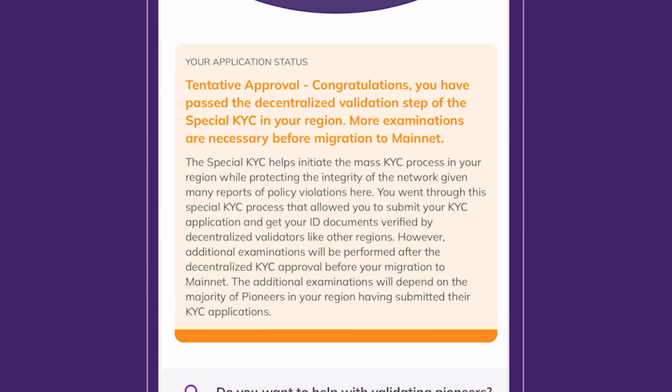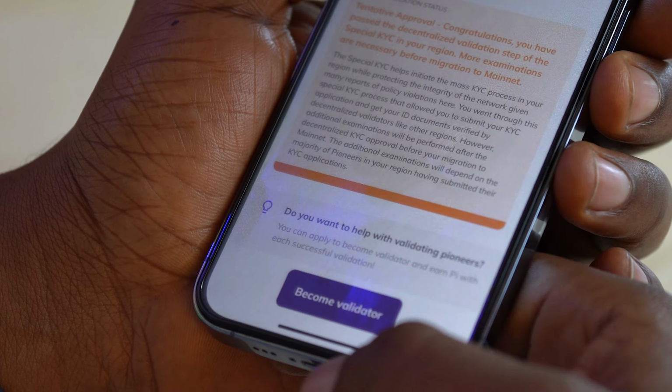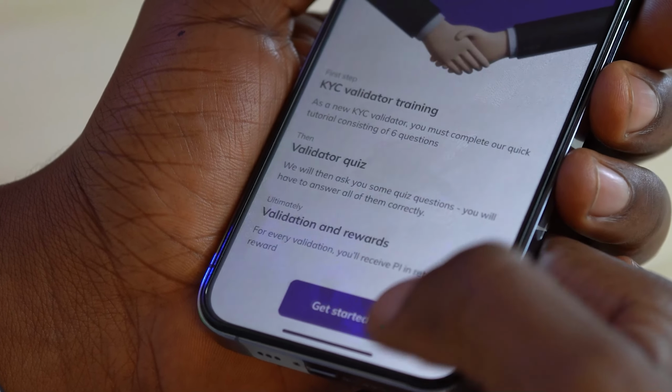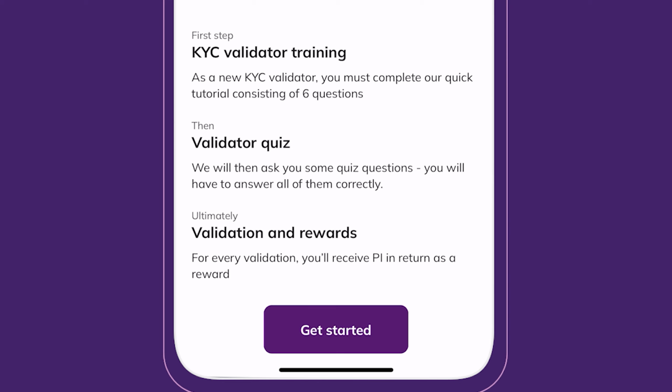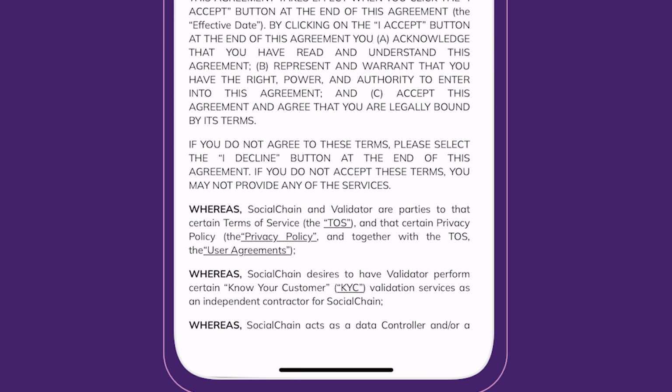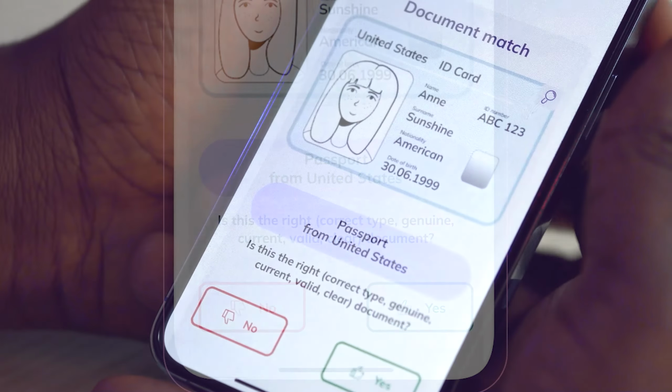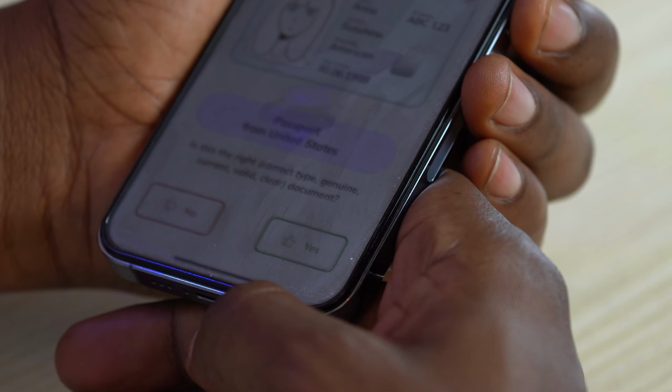You went through this special KYC process that allows you to submit your KYC application and get your ID documentation verified, become a validator. I want to apply to become a validator so I can help others as well get validated. So steps: KYC validation training, validators quiz, validation and reward. Get started. So I'm going to go through this and I think I should end the video here.